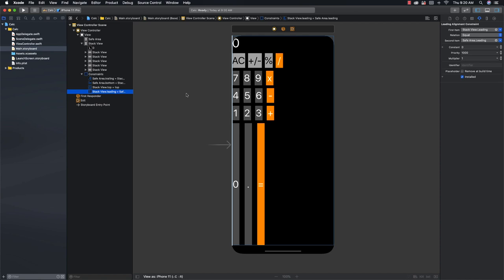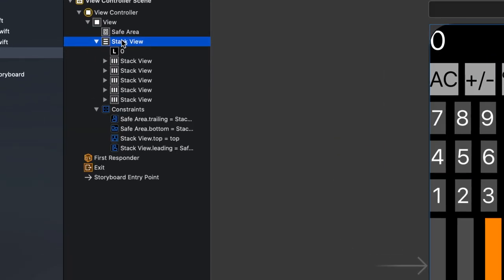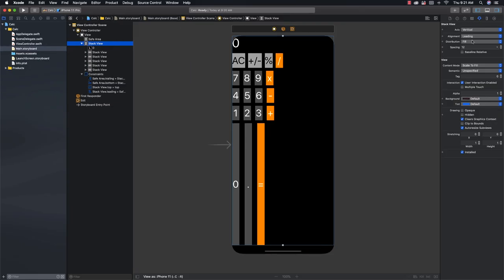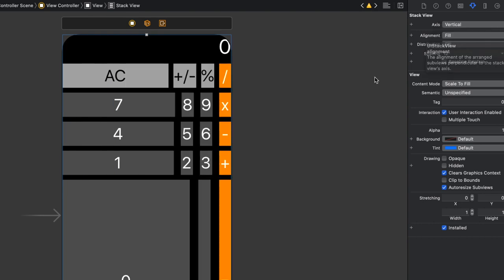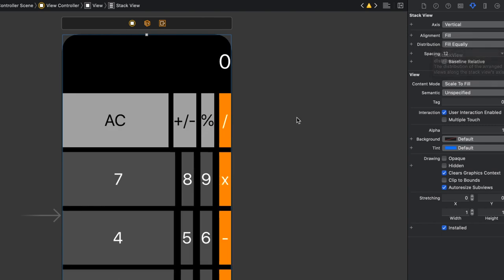Now what I want to do is further fill in this area. So make sure you still have your main Stack View selected. It's right under Safe Area. And I'm going to have my alignment be Fill. You can see everything stretched out there. And then my distribution to be Fill Equally. There, everything's starting to look a little bit better. I'm going to change my spacing from 12 to 1, so everything gets a little tighter.